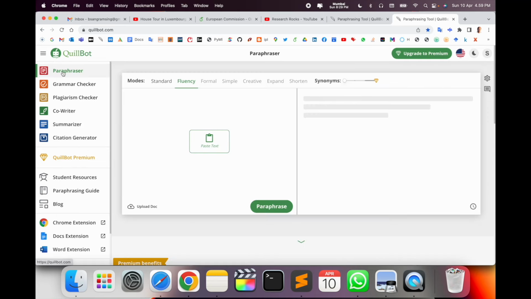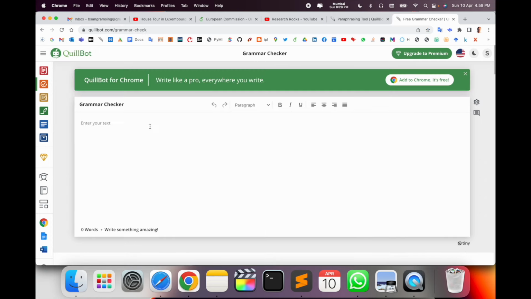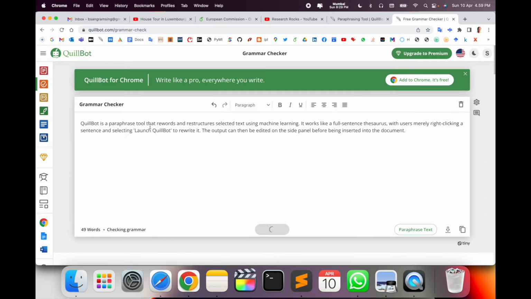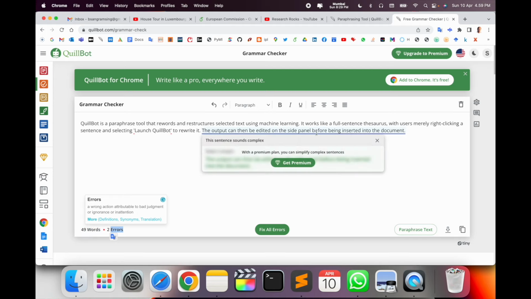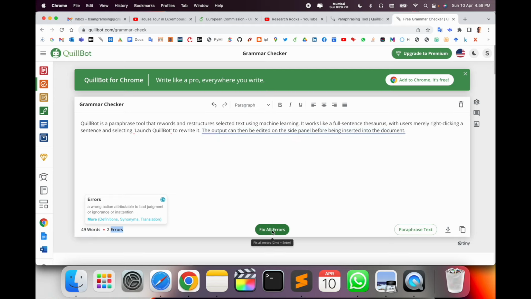This is paraphrasing. The second one is the grammar checker. Here in the grammar checker, you can put in your paragraph. If some grammar is not correct, this platform automatically fixes all errors. Two errors are displayed here for 49 words, and it automatically fixes all the errors.